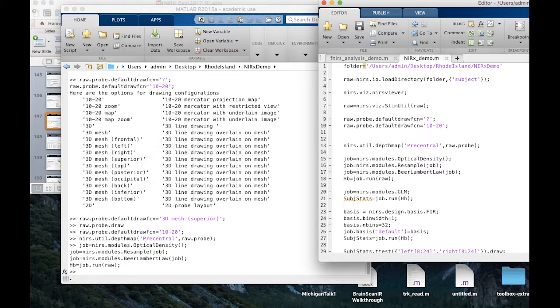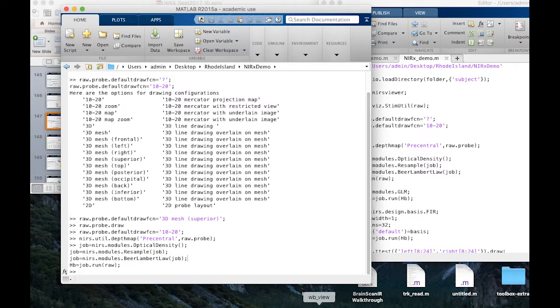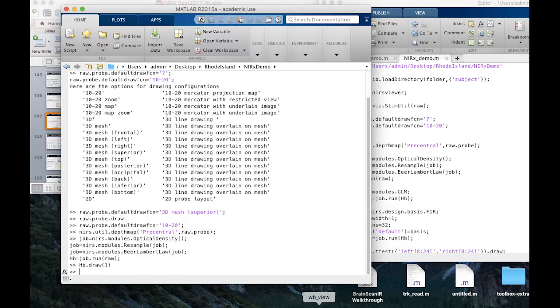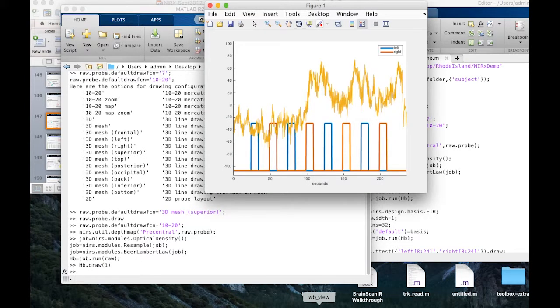So now it's finished, and I say hemoglobin dot draw, and I want to show that same first channel. Instead of raw.draw, which drew the raw data, now when I say hemoglobin.draw, it's actually drawing the hemoglobin data. So this happens to be the oxyhemoglobin for the first channel, and we see my stimulus events and so on like that. Okay?